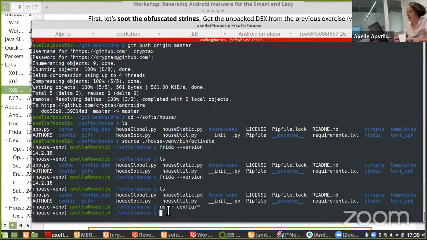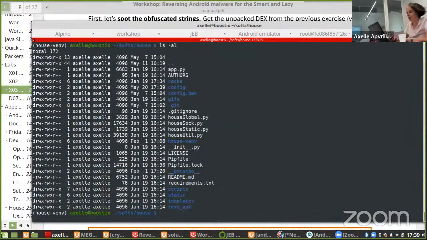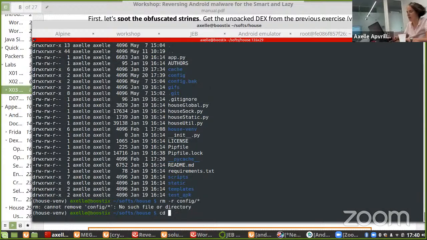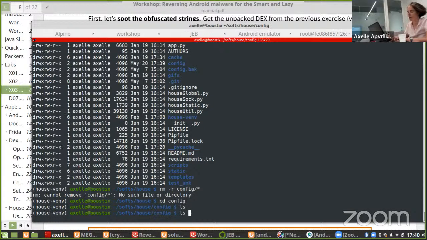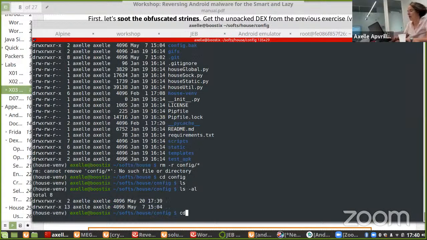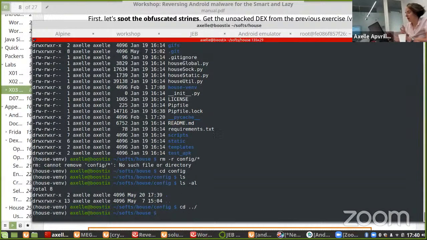Okay. So in House, do rm on config. This kind of cleans up your install. Yeah, everything in config. And if you go in config, you will have no longer anything in here. Okay. And now once you've done this, you are ready to run House.